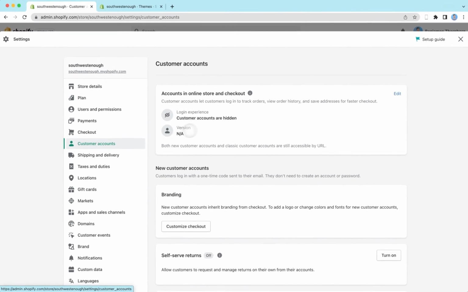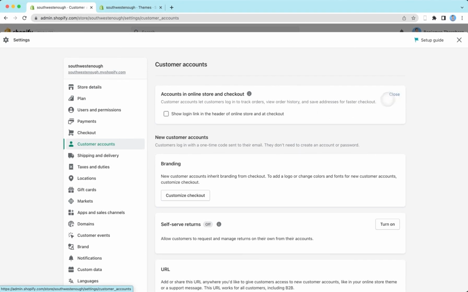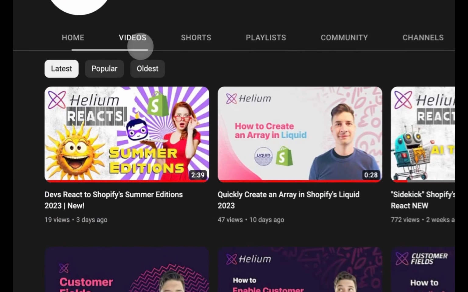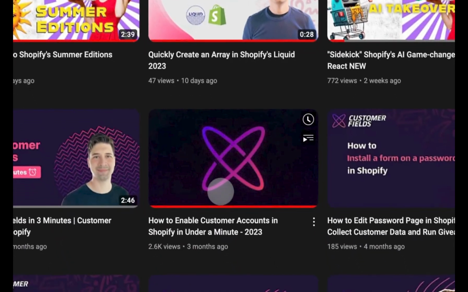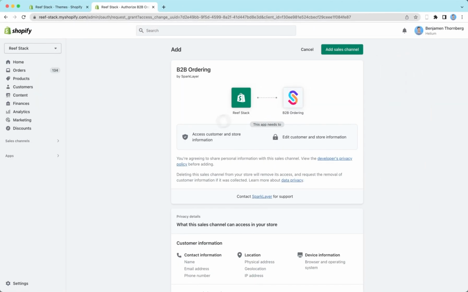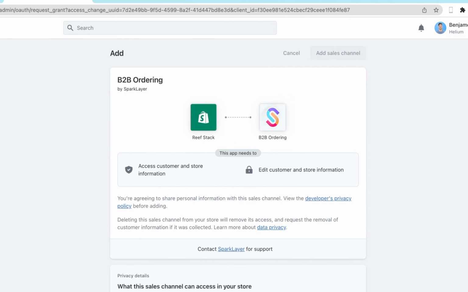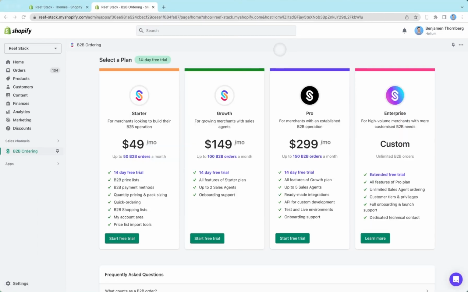First, we'll need to enable customer accounts in Shopify so people can actually create accounts. We've got a snazzy little video about that that I linked in the description. Next, we'll need Sparklayer. Sparklayer will establish wholesale pricing, implement minimum quantities, and manage products.